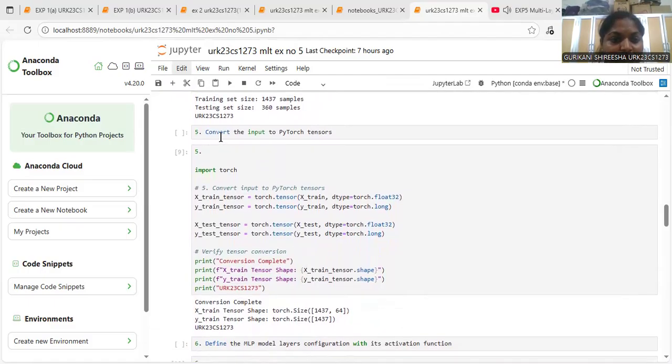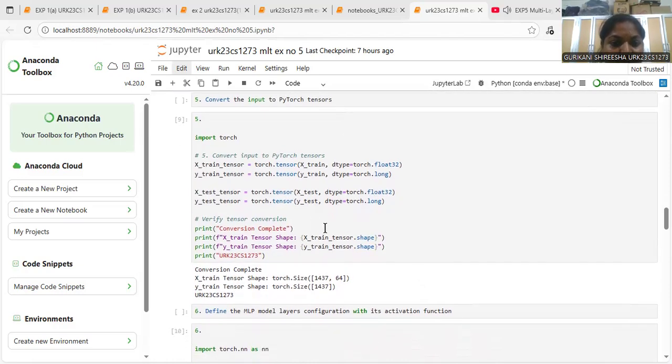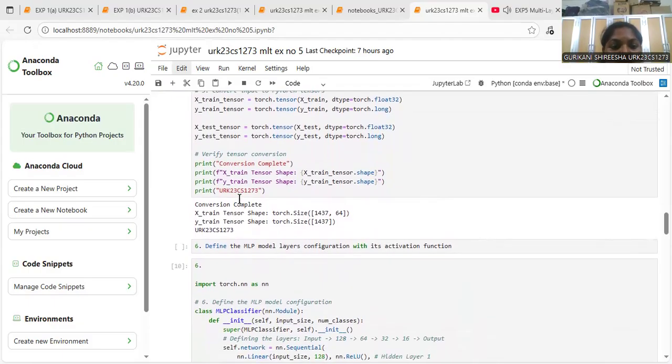The next step is to convert the input to PyTorch tensors. PyTorch tensor conversion complete. Then X train tensor and Y train tensor, and X test tensor and Y test tensor. The shapes will come automatically for X train tensor and Y train tensor.